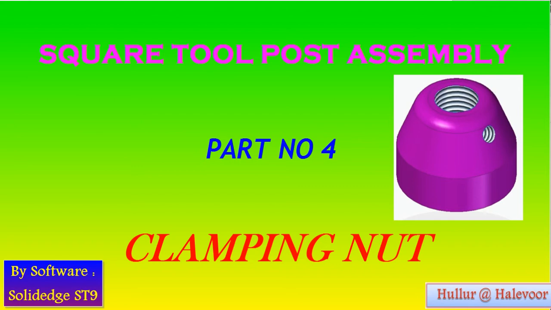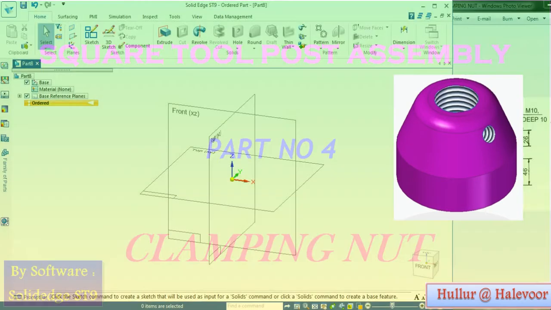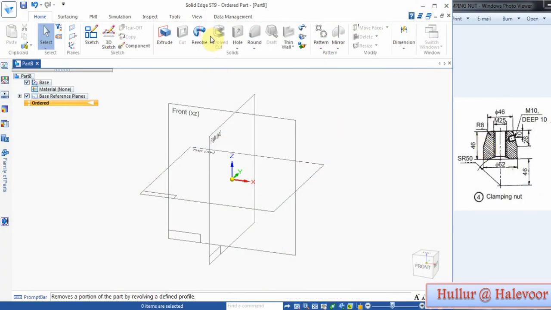Part number 4, clamping nut. Since this is a cylindrical object, we'll go for revolve protrusion.